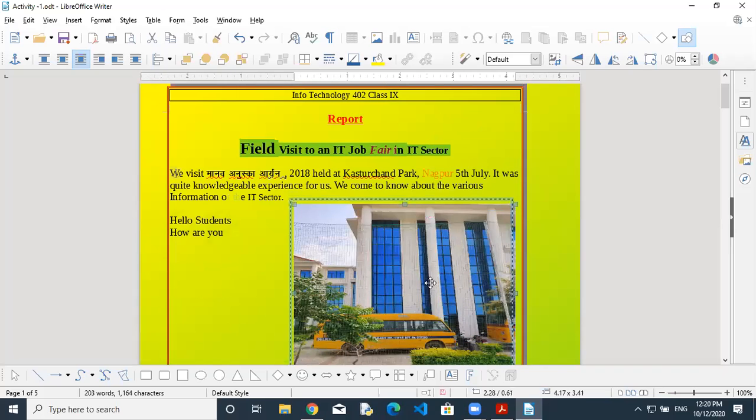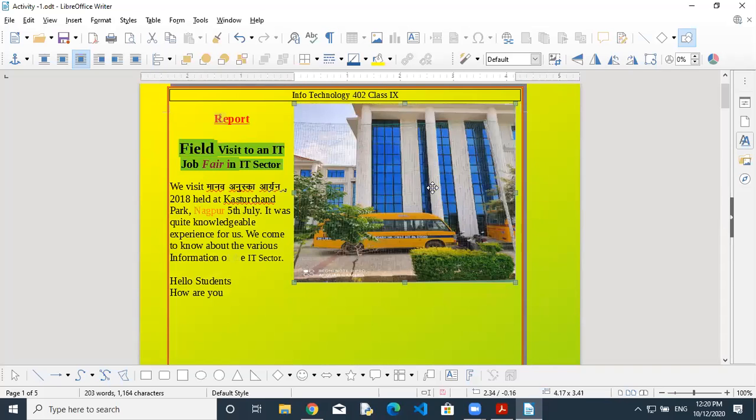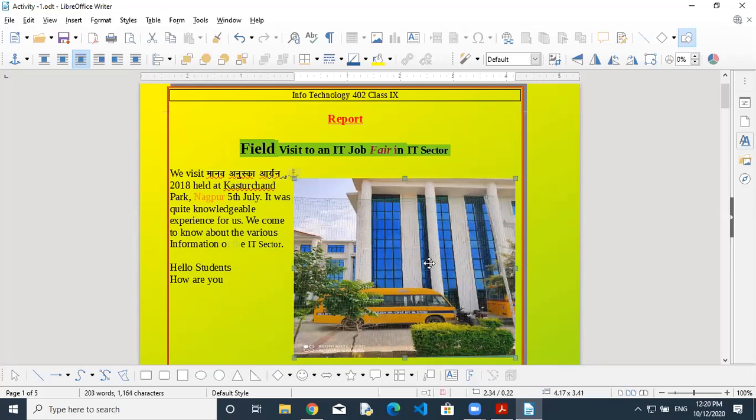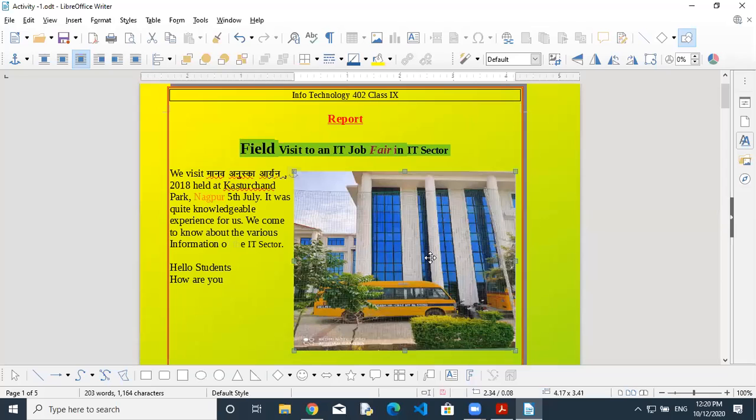I want to keep it here only. If you want to put it in between, you can do it this way also. You can adjust it by clicking, dragging and dropping. So this way you can insert. This is bring to front, bring to back. If I have two images and I want to keep one image above the other, for that purpose we use this option, forward and backward.